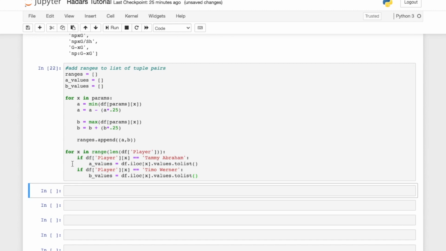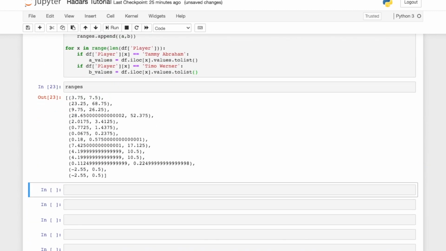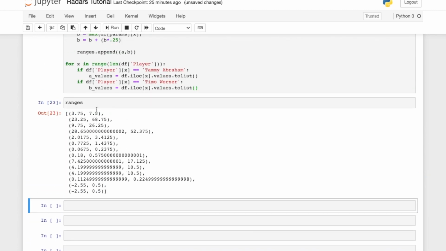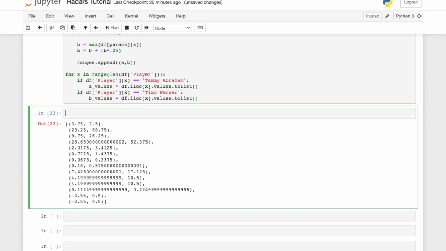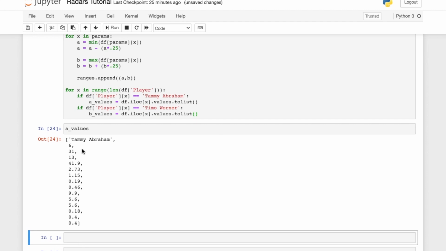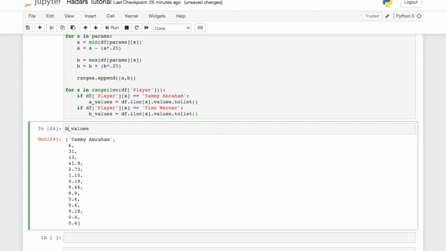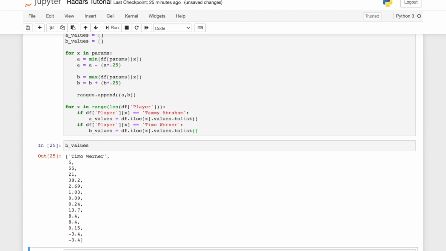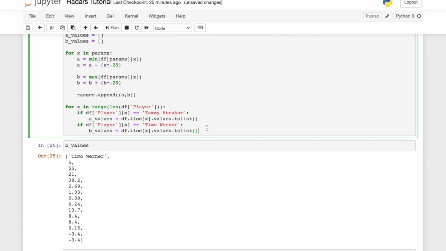So we can run it, and then just for kicks and giggles, we can look at ranges. As you can see, those are going to be our ranges right there. And then we can look at A values. These are all of Tammy Abraham's values. And then the same thing for the B values. Those are all the Timo Werner values.